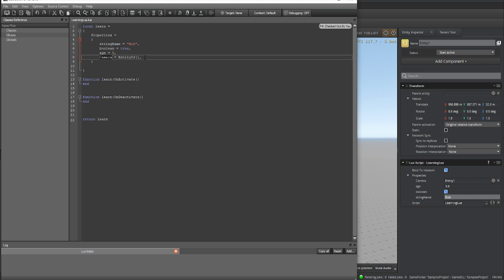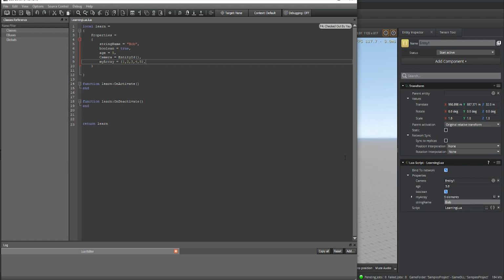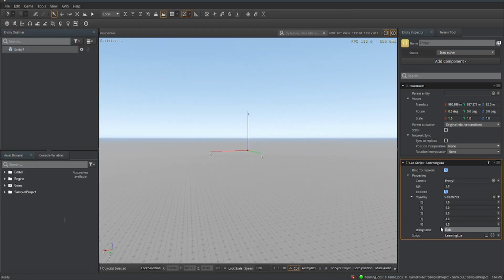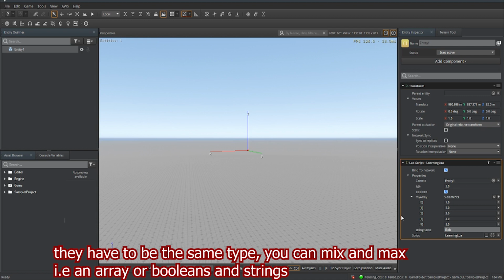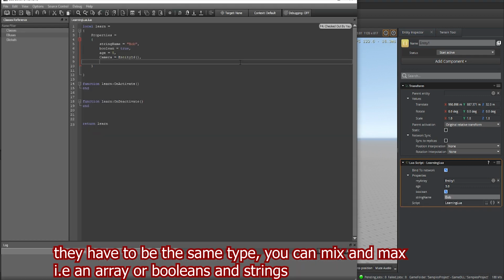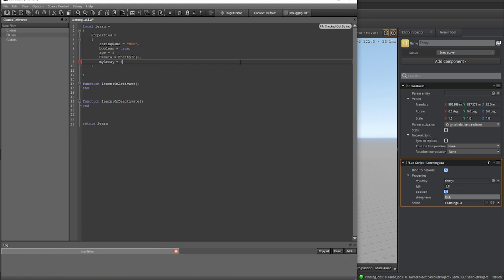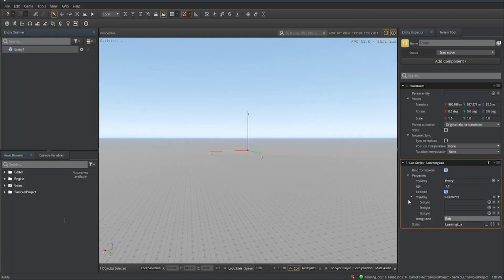We also have arrays, so we can say my array equals 1, 2, 3, 4, 5. As you can see here, we have an array, and if I drop it down, we have 1, 2, 3, 4, 5. You can pretty much use any type inside of an array. So if I wanted, I can do my array equals entity ID, close that off, give it a comma, and now I have an array of 3 entity IDs, which you can make use of.